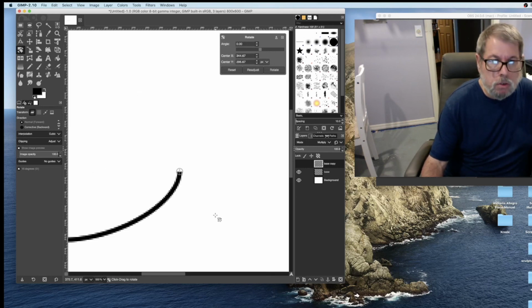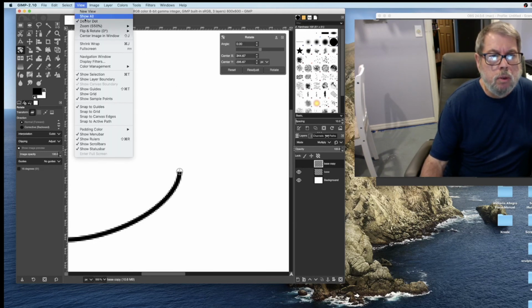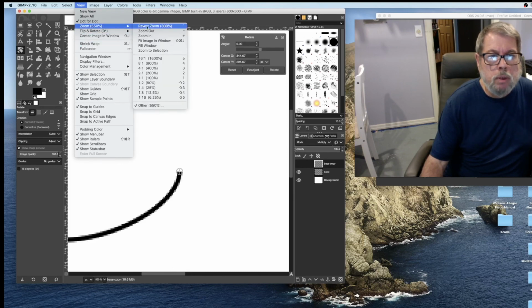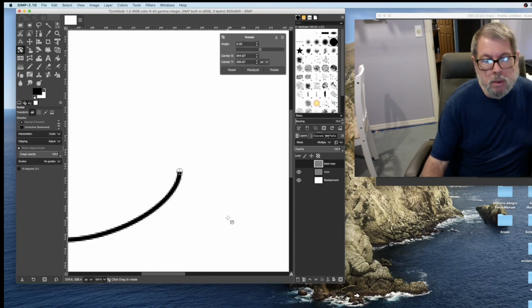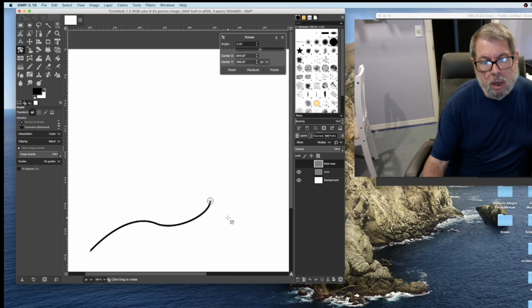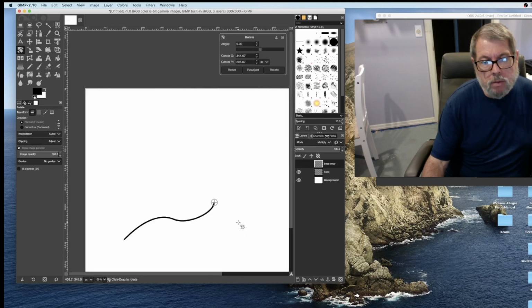All right, so I'm going to zoom back out. And by the way, zooming in and out, there are a couple of ways to do it. You can go to View and Zoom, and then choose your zoom level. You can also hit Command if on a Mac or Control on a PC, and scroll the wheel of your mouse if you have a mouse with a wheel, and that'll bring it in or out.